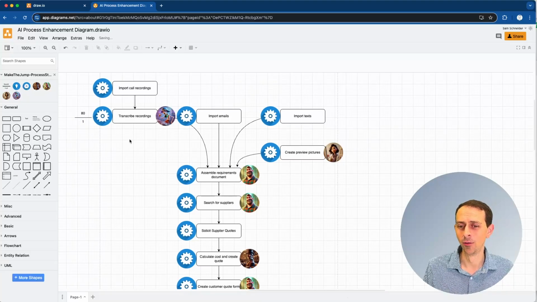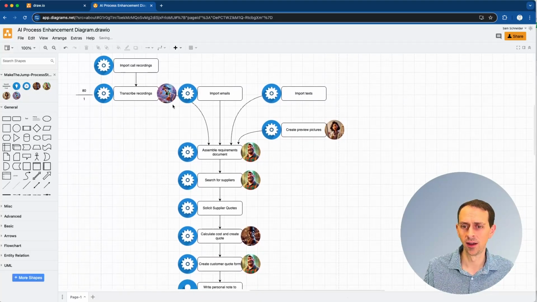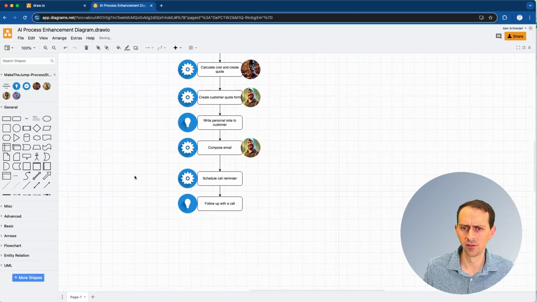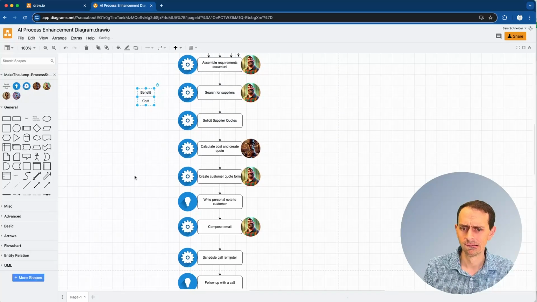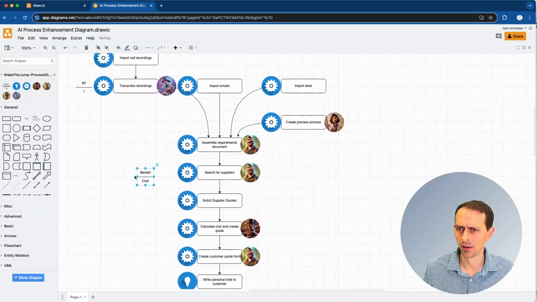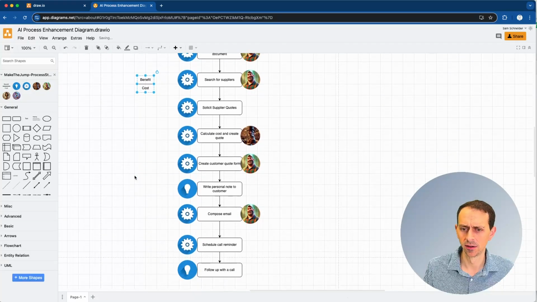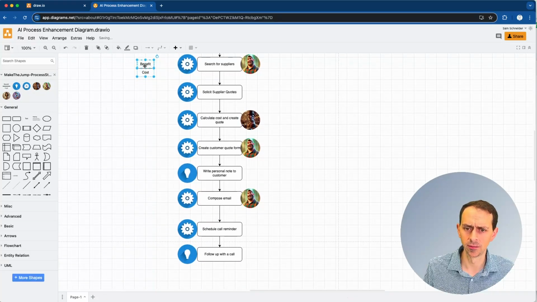All right, and we'll do one more here. This process, I'm just trying to demonstrate the process, and the rest of it I'll leave to you to do for yourself. So let's pick another one that could really save us some time. I think a really good one would be this compose email. Let's talk about this one.